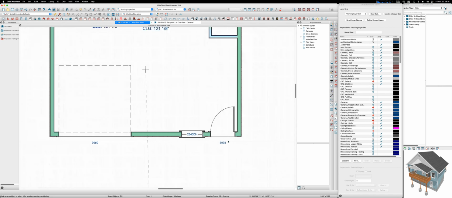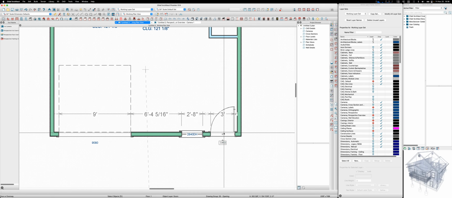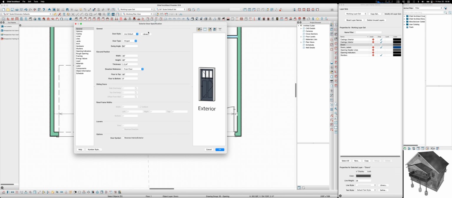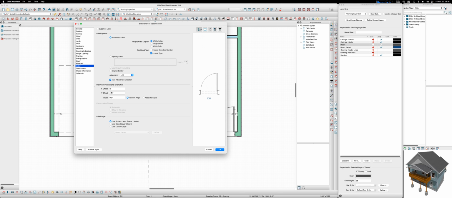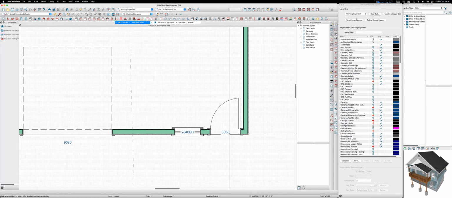Now, here's something else. I don't care for the label to be that far off the door. So when you double click a door and you get all this information, you go down to label and you'll see that they've offset it in the Y direction, which is the up and down. And so I just do 0, enter, and I can live with that. I like having that there.